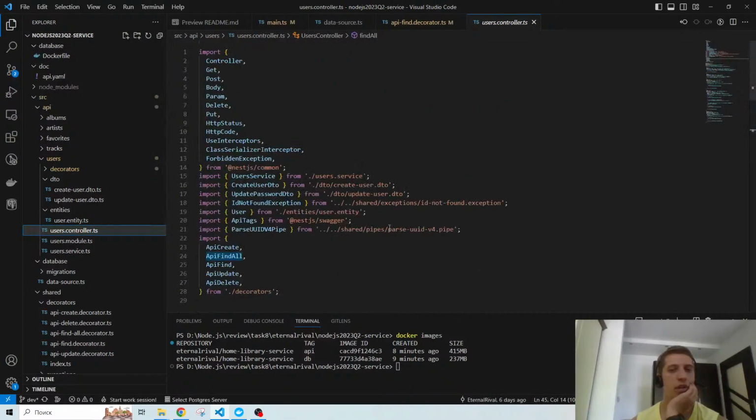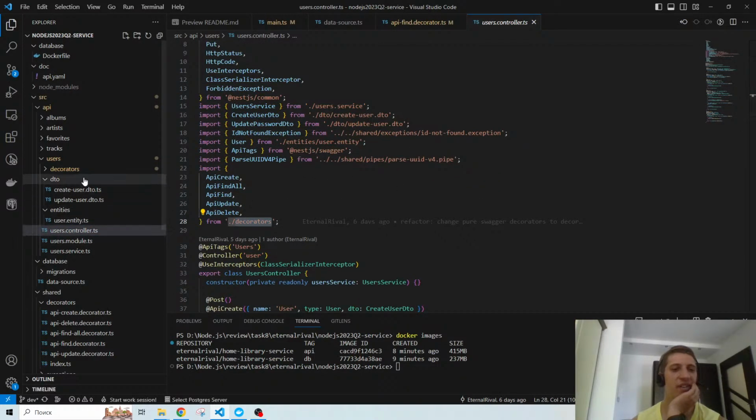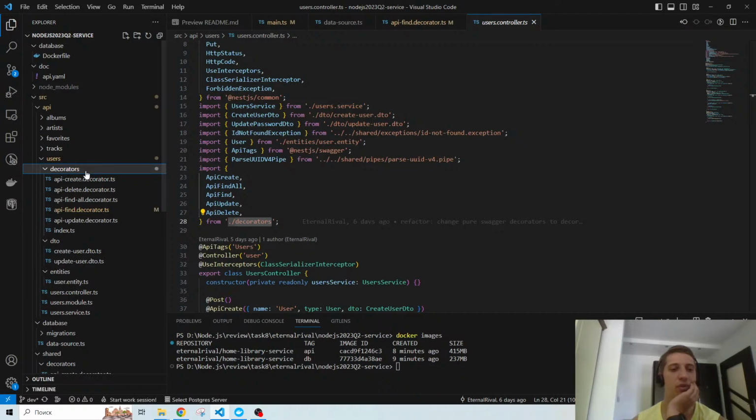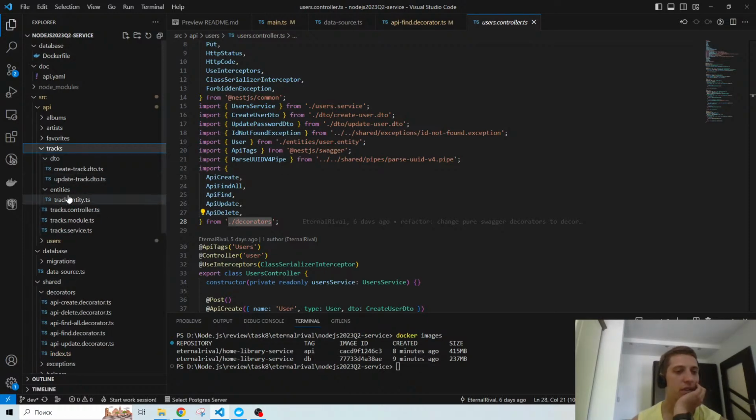But actually, not really. In users, we use decorators not from the shared folder. They are used from the decorators in users. But okay, never mind. I got it.